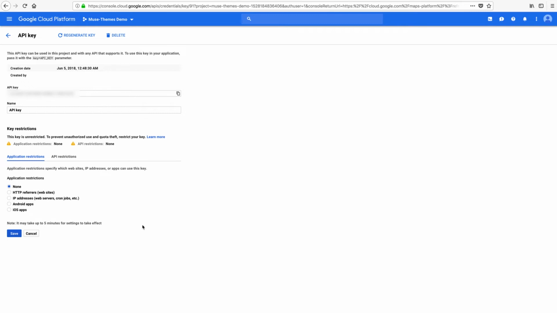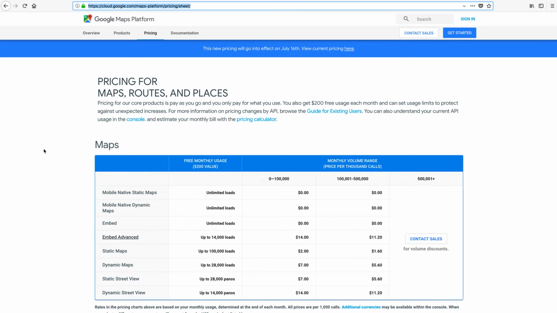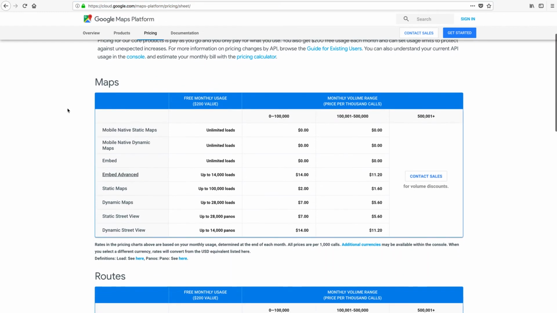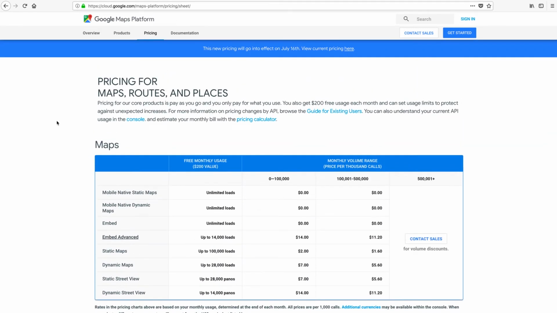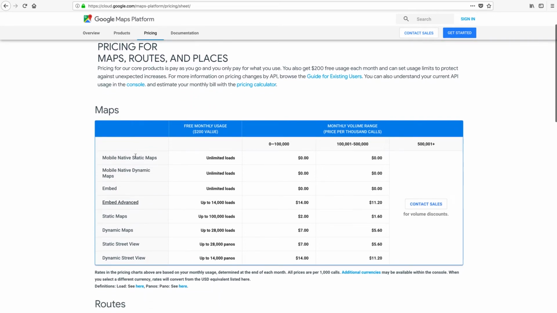Now one more thing I do want to show you, I have another tab open here with the pricing sheet I've already loaded from Google. And as I mentioned before, I strongly suggest you read all the new pricing terms carefully. Feel free to use my URL up here as a shortcut, but you can also access the pricing info from inside your portal. You can see here that static and dynamic maps for mobile as well as embedded maps give you unlimited loads for free.